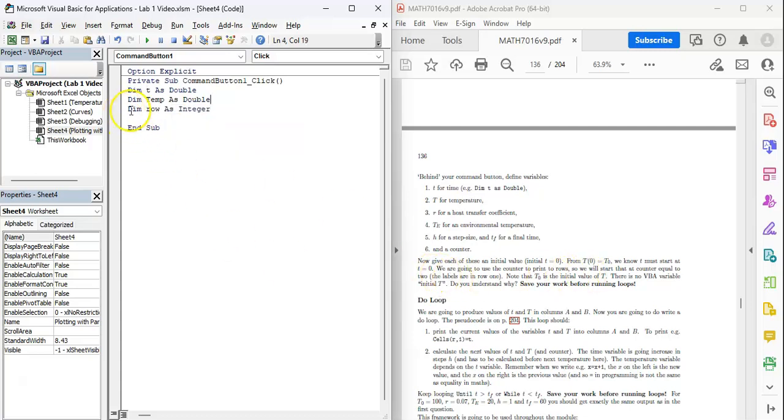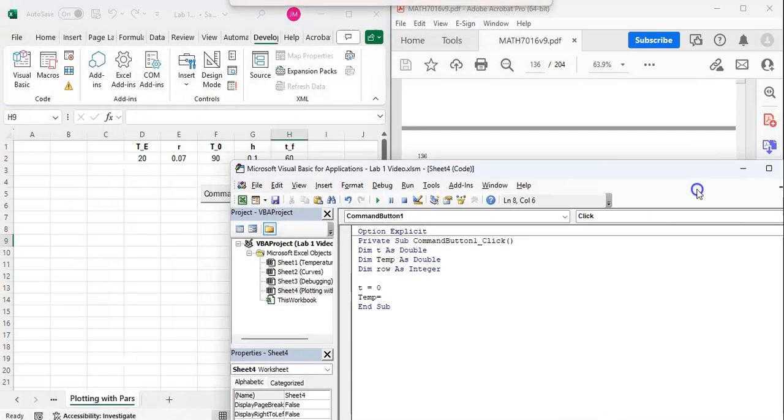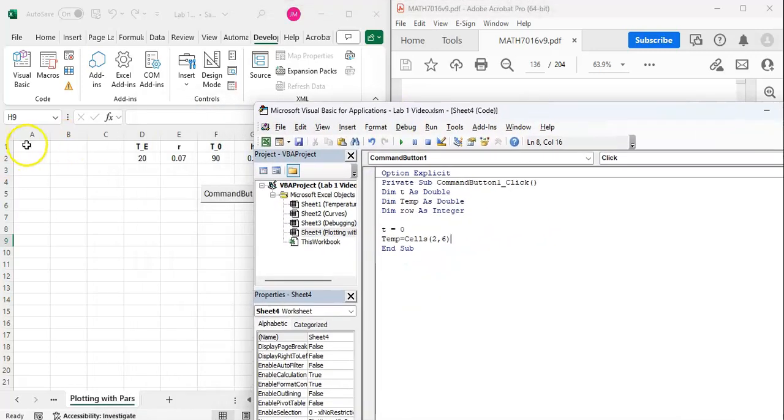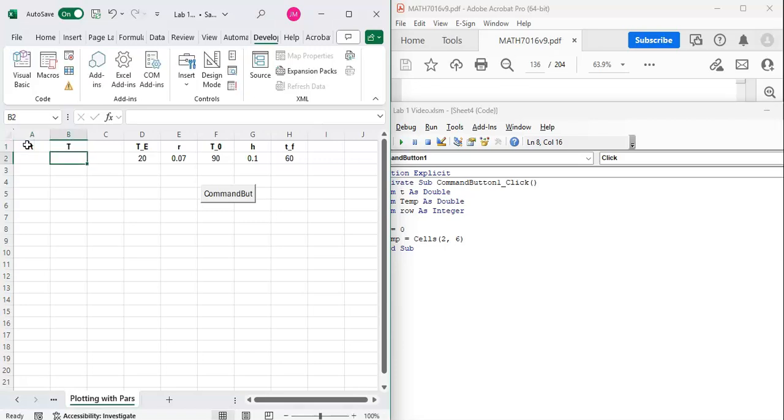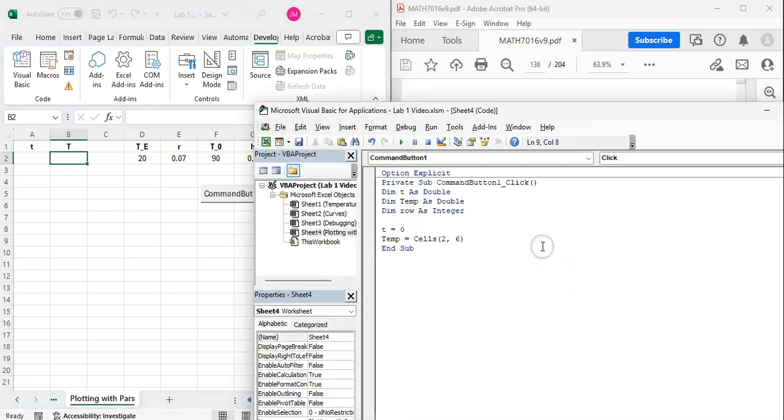Now, the way our programs are going to work is you define your variables and then you give them initial values. So time for us is always going to start at 0. Temperature, the initial temperature, is going to be taken from the worksheet, and so from the dashboard. So this is row 2, column 6. So this is going to be cells row 2, column 6. So that's the initial temperature. And for the row, what we're going to have is time here and temperature here. So the initial row that we're going to work in is 2. So the initial value of the row is equal to 2.